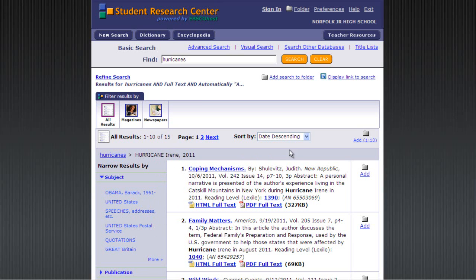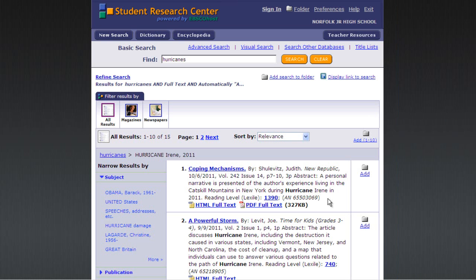I want you to notice over here in the middle of the page, you can choose how you have your items sorted. And right now they're in date descending order. I think a better way to sort is by relevance, because that brings the most important or most relevant item to the top of the list. Okay, and you'll notice that it gives a little citation information about each article, so that you have just a basic abstract about what that article is about.